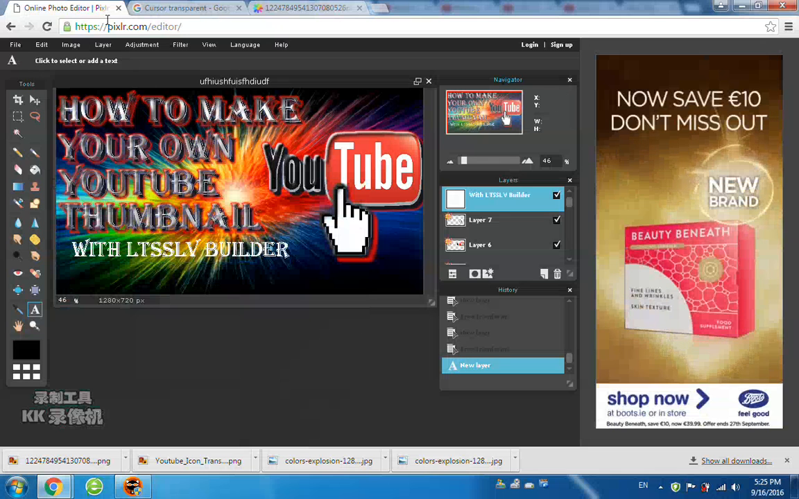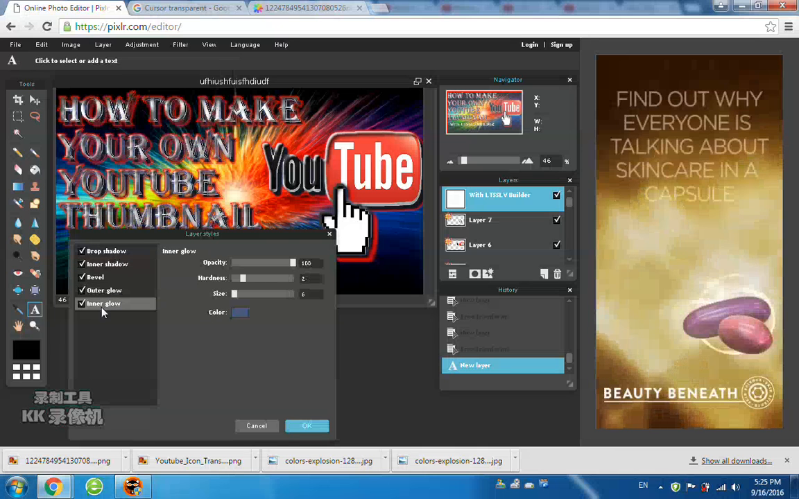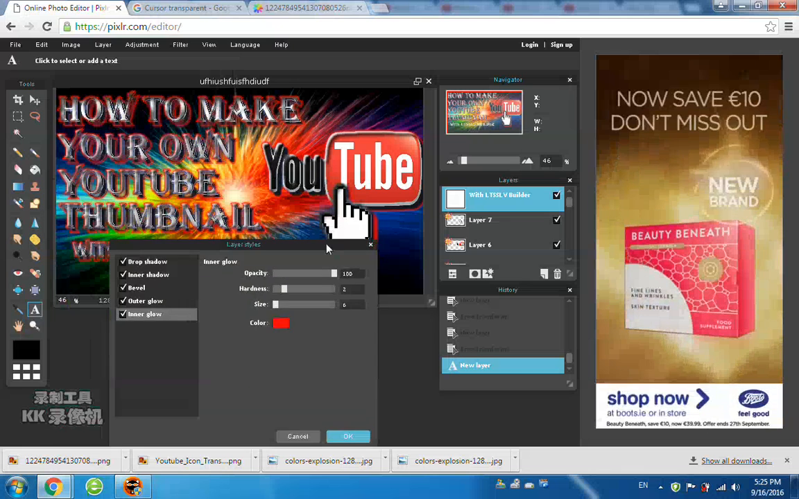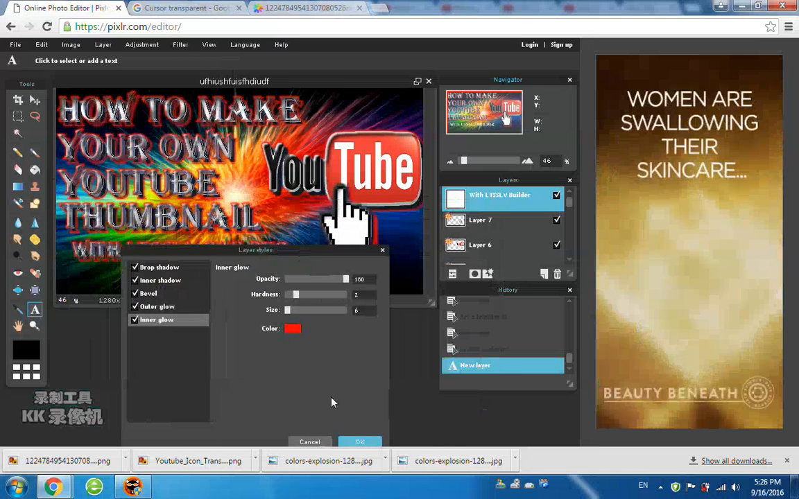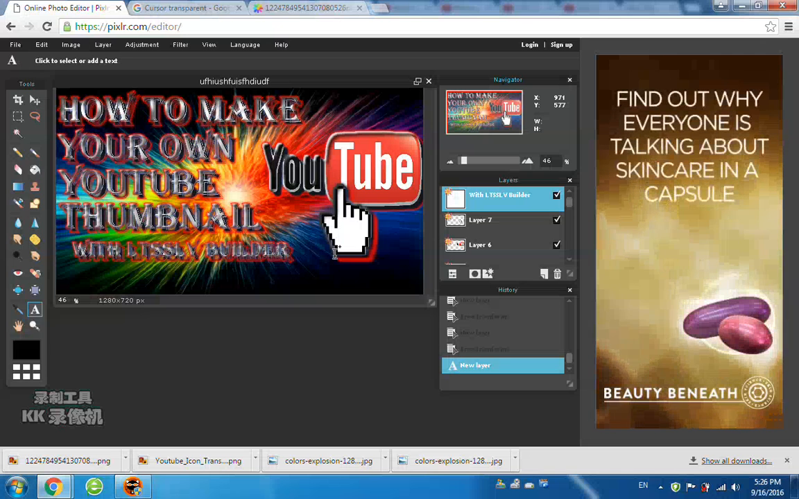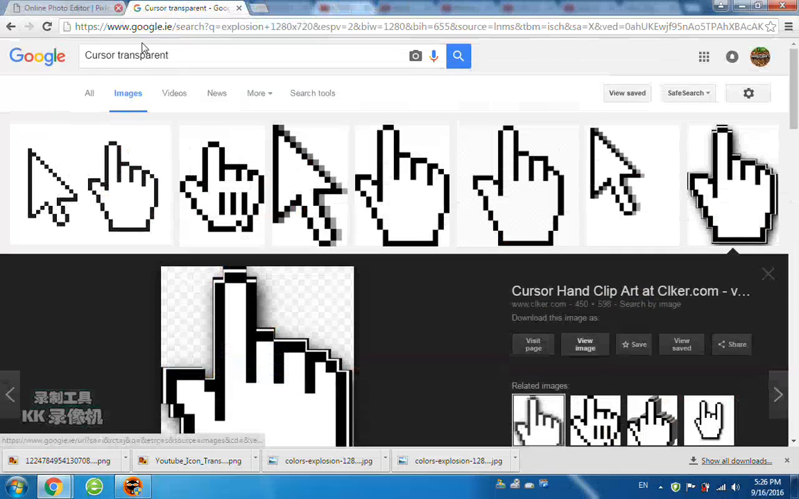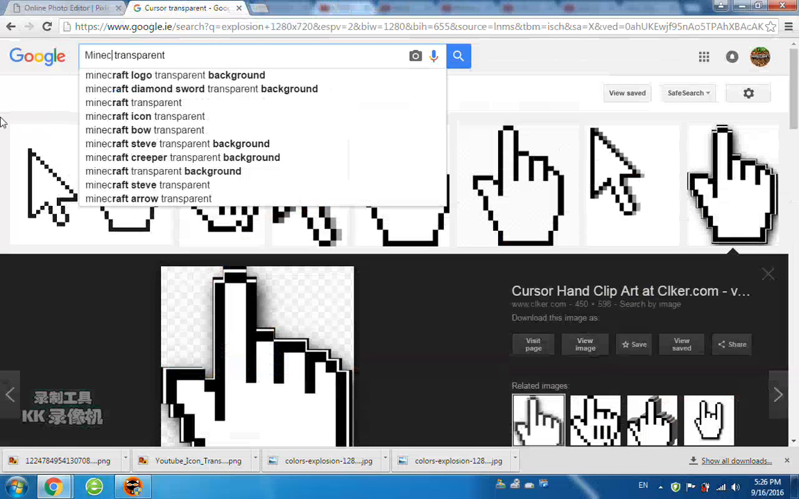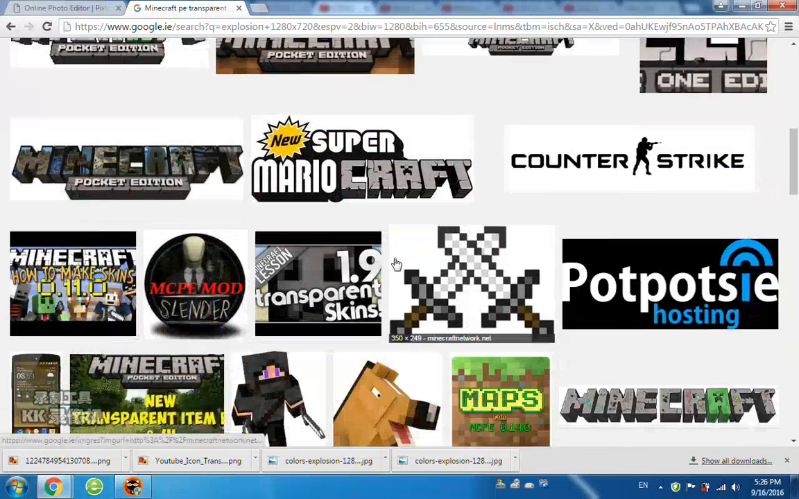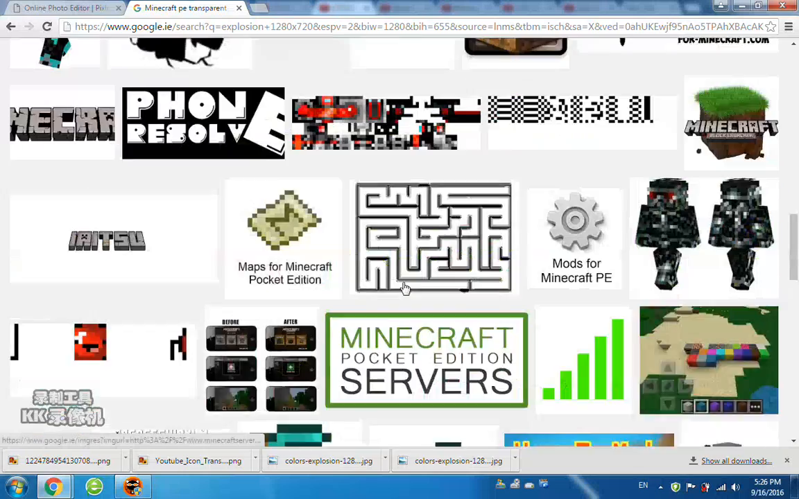Okay, now I have to do the same again. So, go to layer styles, drop shadow. Let's see. There we go. So, if you don't, just click OK again. Ooh, let's see. I'm gonna put another one like Minecraft. Okay. This is my logo, but I'm not gonna do that because I might change it later.